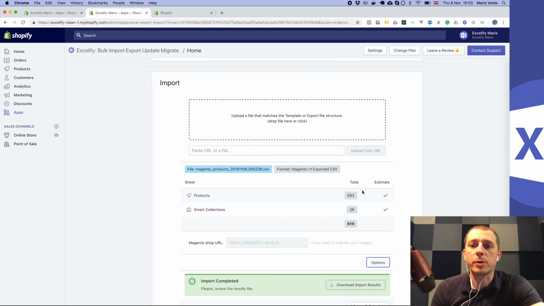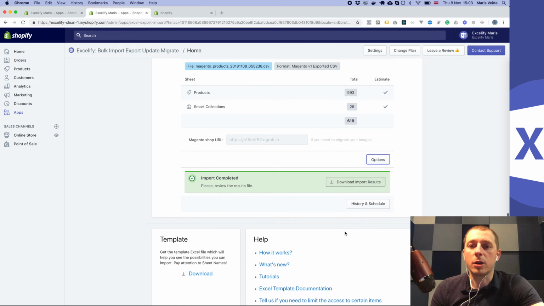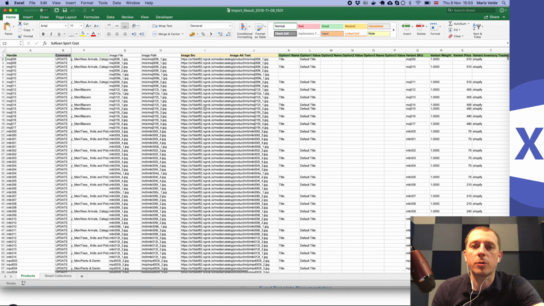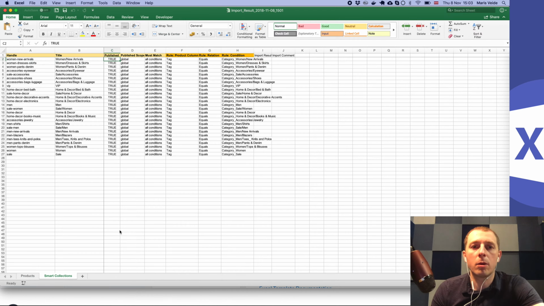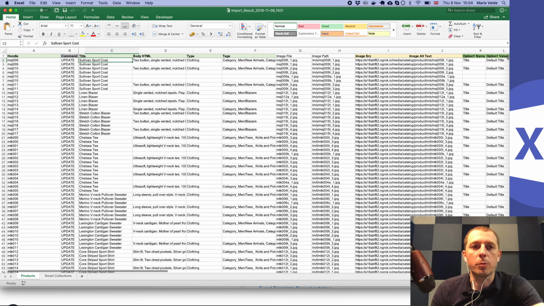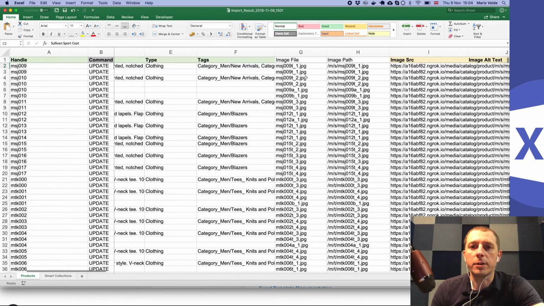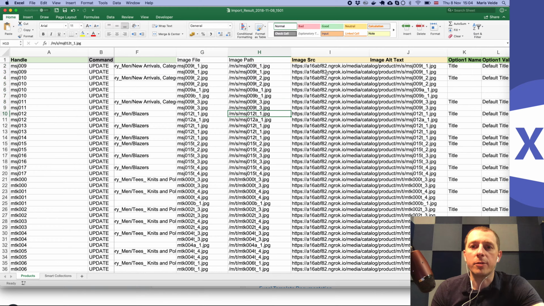Right, so this was very quick because it was not actually importing anything, it was just converting the file. Now here we can download that file. Okay, so this is that Excel file which is converted from the Magento CSV file. We have all the attributes filled in, and you see there are two sheets, the products and smart collections. And so for products, a thing to notice is that we have here this file name, image file column, and image path column.